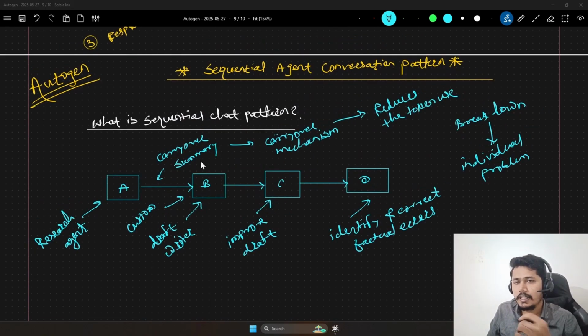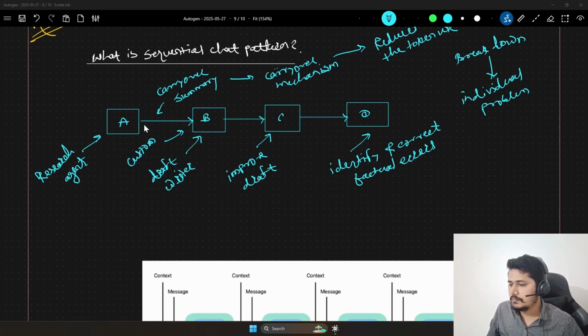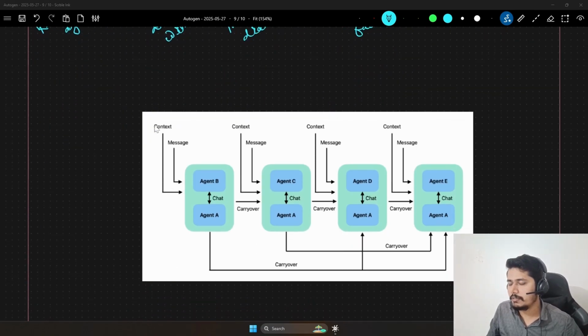So let's understand one more example, and that example we will be solving practically. This example is with respect to the arithmetic operator agent.